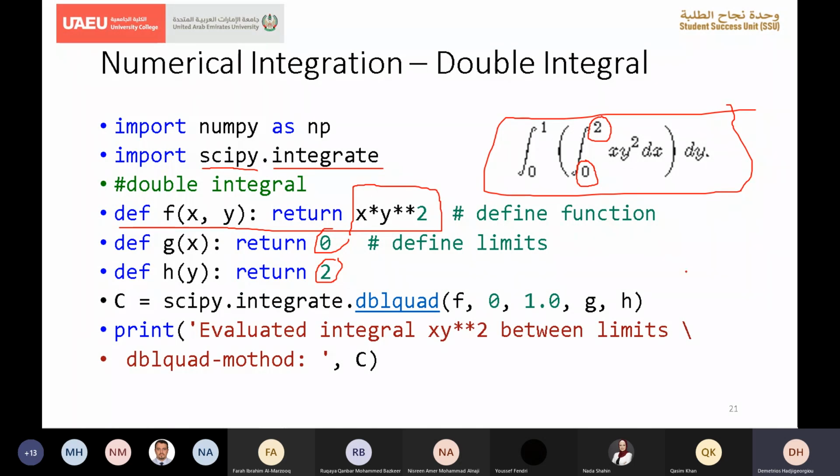function or method. And as you can see, f is the actual function that I'm feeding, which is xy squared here. The 0 and the 1 are essentially the lower x limit and the upper x limit. And g and h are essentially the lower and upper limits of this integral term here.